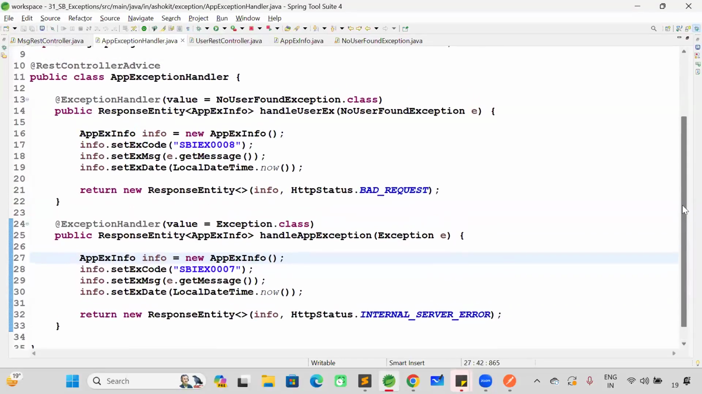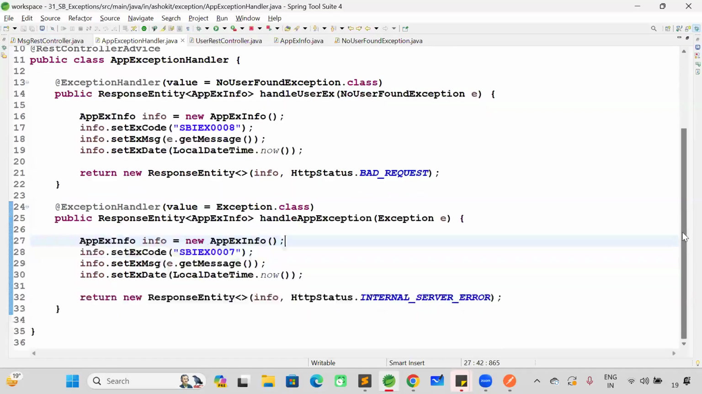This is AOP programming because we are separating our business logic and secondary logic. So secondary logic, we can say here, exception handling logic is a secondary logic. We are not combining this logic with our primary logic.